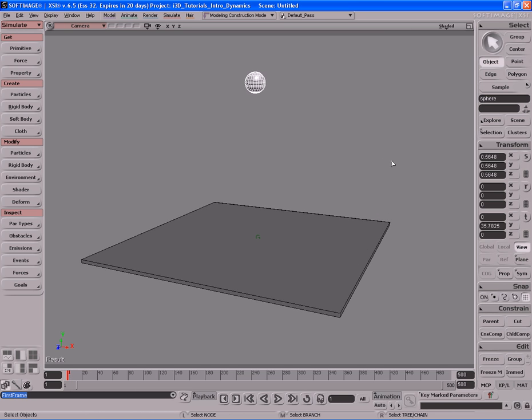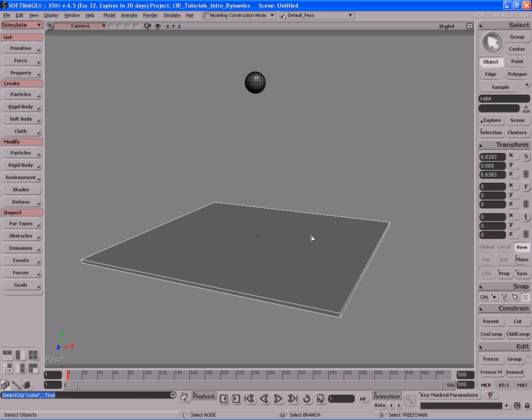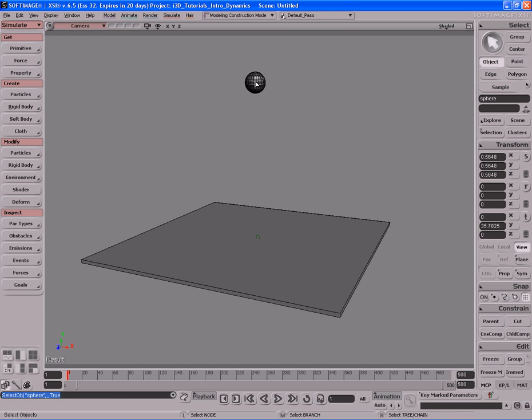Unfortunately, right now the sphere is just going through the floor like a ghost. We need to fix that. So it's pretty easy. Make sure you have the sphere selected. What we have to do is tell XSI that we would like to apply this floor as an obstacle for the sphere. So we'll select the sphere first. We'll go back to the Modify menu, we'll go to Environment again, and instead of picking Apply Force, we'll select Set Obstacle. So select Set Obstacle, and XSI is going to ask you which obstacle or obstacles would you like to choose for this sphere.